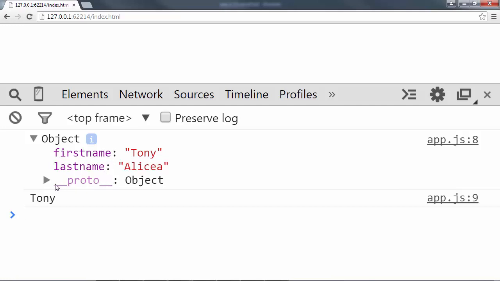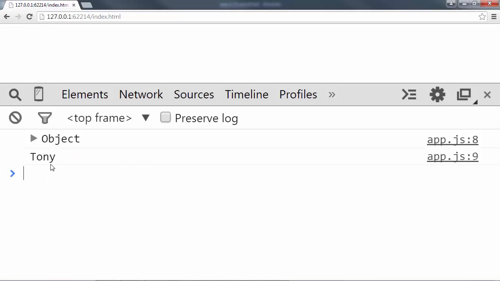There's another property, this underscore underscore proto underscore underscore. Don't worry about that right now, but we are going to get into that later in the course. For now, we'll just focus on these that I've made, first name and last name. And I've outputted the first name using that special operator with the brackets.